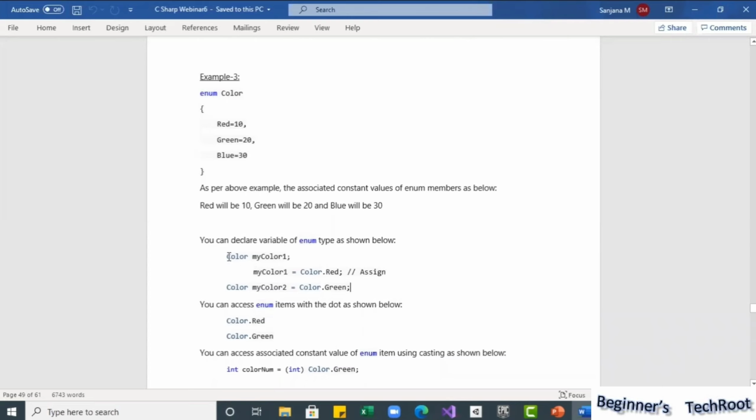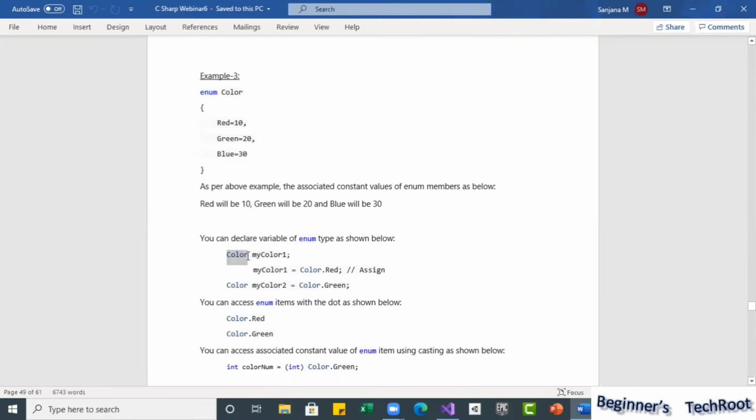Same here also, to declare a variable: the type name and then the variable name. Like we use int and a variable name, or a class type like Employee and a variable name, which for an object is the object variable. Whatever it may be, it's going to be a variable only. Like that, this myColor1 variable is nothing but of type Color, which is an enumeration type. This is how you can declare it.